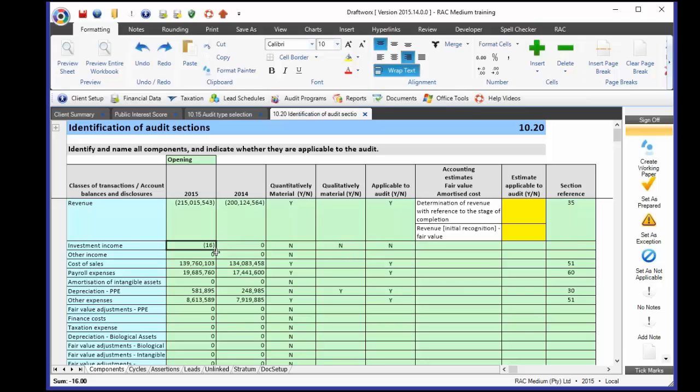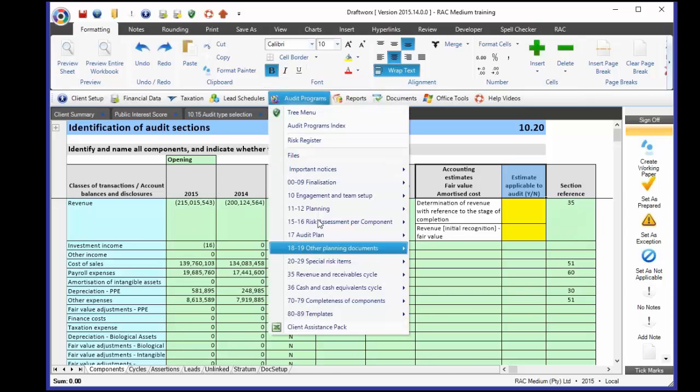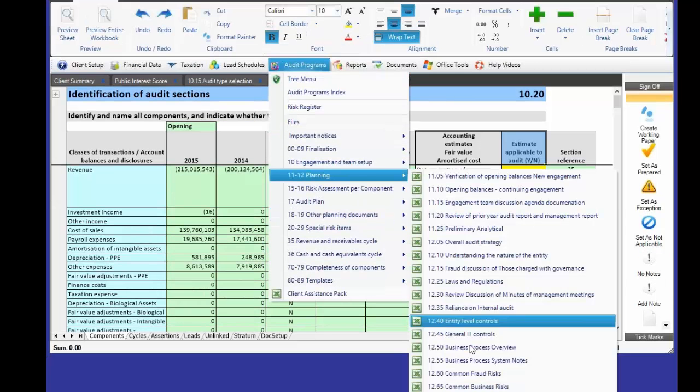All right, so we've now gone and marked which items are applicable to the audit, and we now need to go and consider estimates. Now, I will deal with it in a lot more detail next week when we look at the document 12.70, which is the ISA 240 considerations. I don't know if you can see that over there.